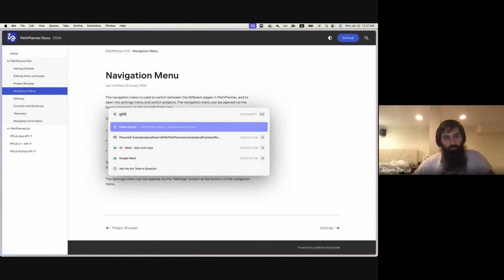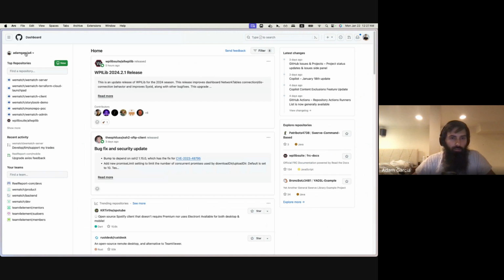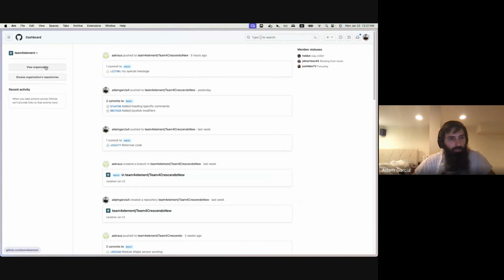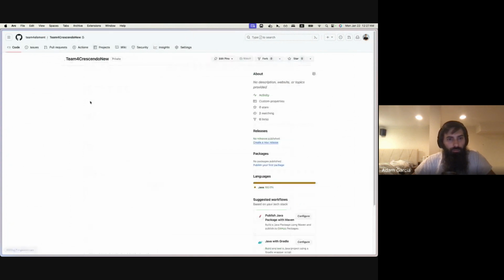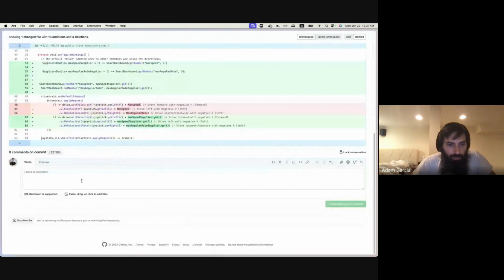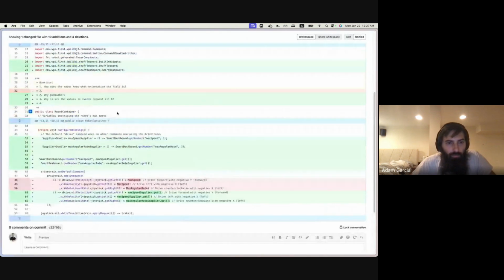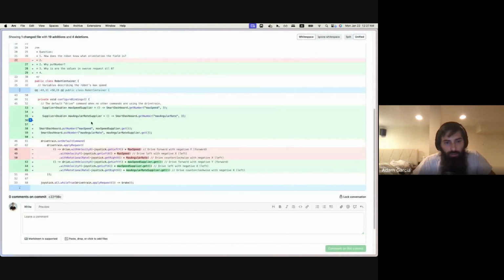Okay, so we can just look at the code that was pushed, team 4 element view. Okay, crescendo new. The latest commit here says 3. Well, that's the default value. Okay, fine. So I'll just copy this really quickly. Okay, sounds good. I'll get this working.